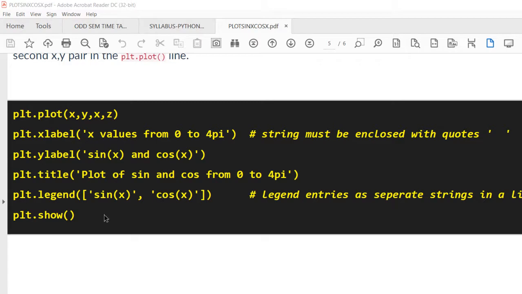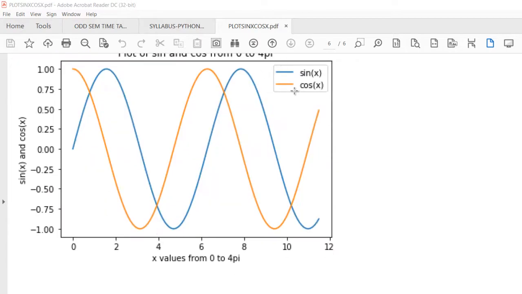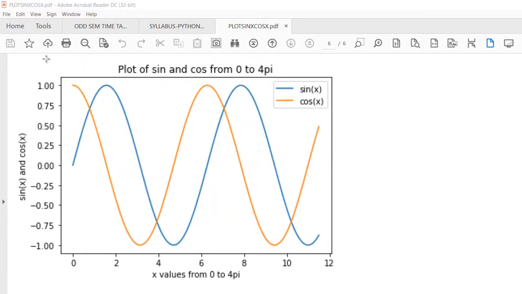So sin x and cos x, see here, you can see this is the legend. So this is the graph which we'll get after putting all these things: the x label, y label, title, and the legend.